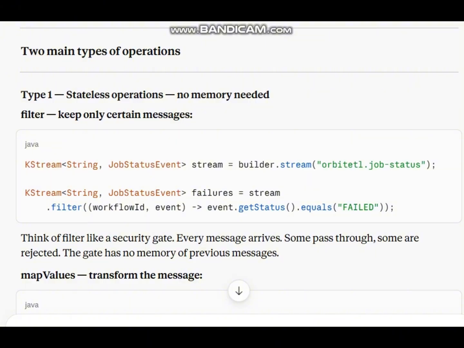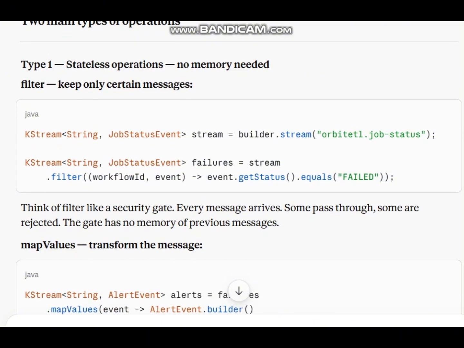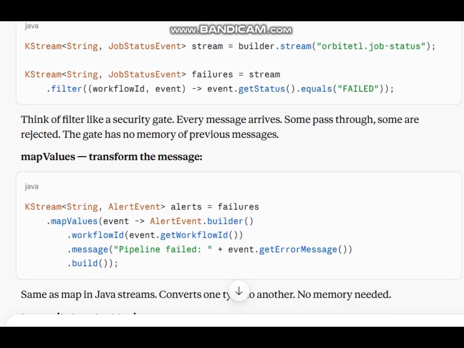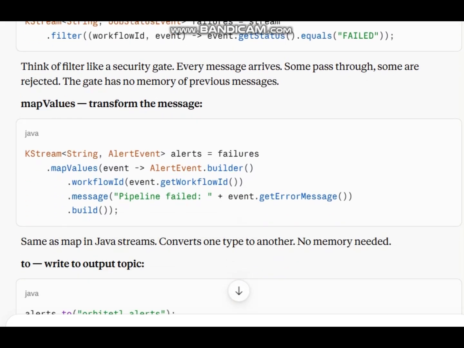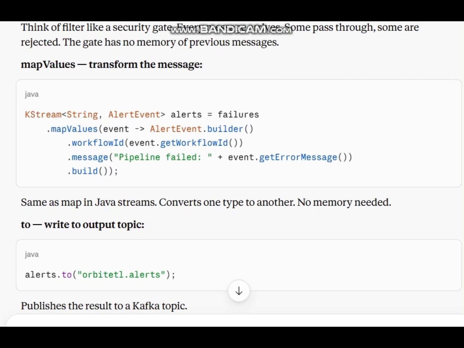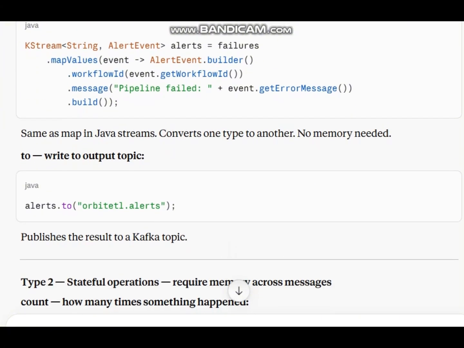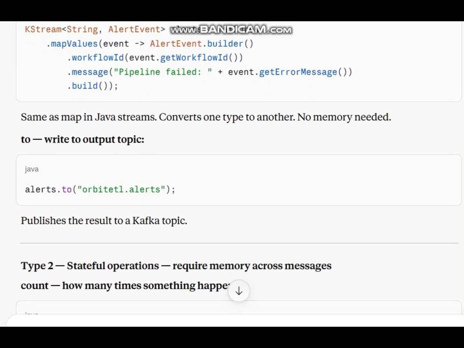Think of filter like a security gate. Every message arrives. Some pass through, some are rejected. The gate has no memory of previous messages. MapValues: transform the message. Same as map in Java Streams. Converts one type to another. No memory needed. Then write to an output topic, which publishes the result to a Kafka topic.